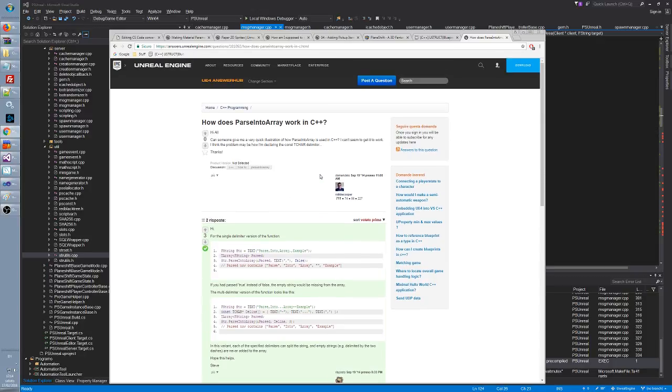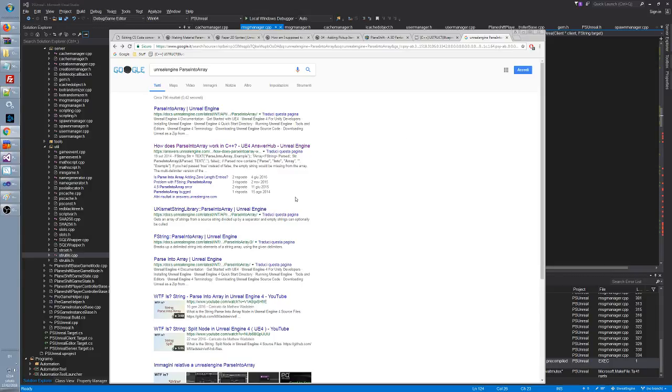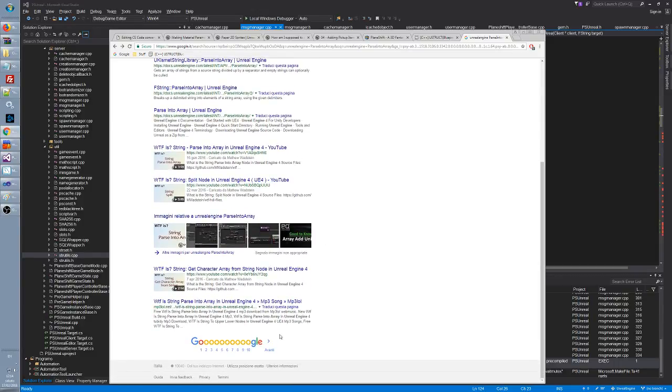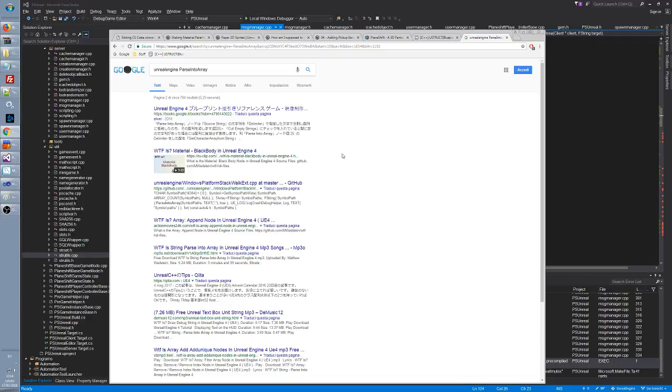Let me just check if there is any other example of this, because this is very old. I mean, this is from 2014, so it doesn't look like the best. Parsing into array. These are all the visuals in the blueprints, but I don't really need it.